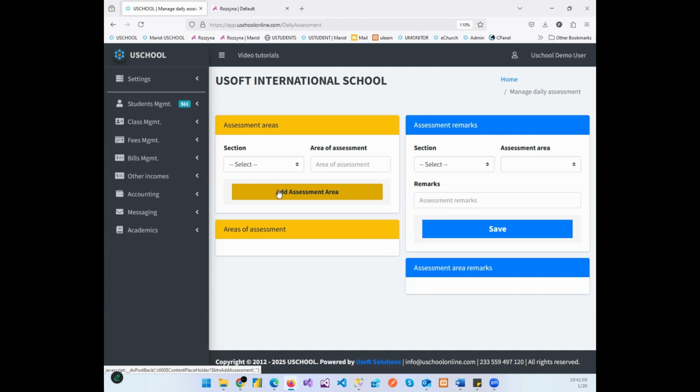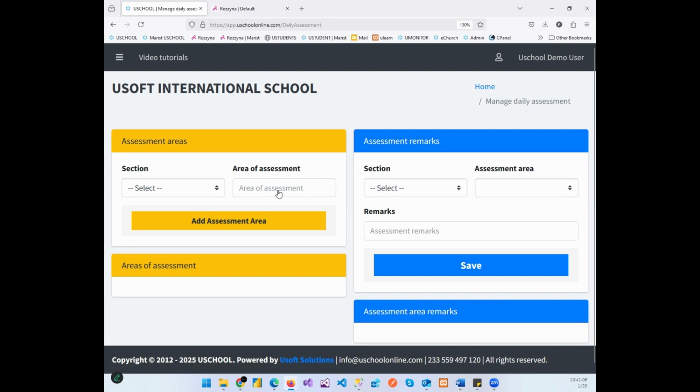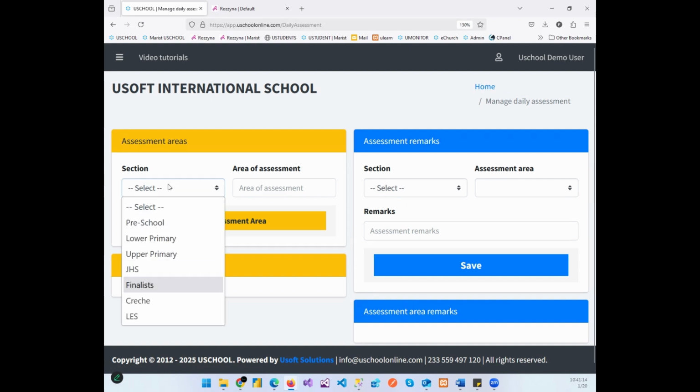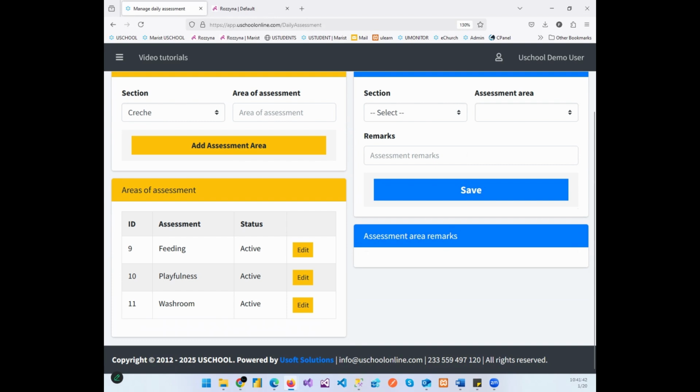The assessment areas has to do with the areas that you want to assess. So we select each section. You can have these assessments for the different sections of the school. So I can select my crèche, and I want to assess their daily feeding habits. I also want to look at how playful they were in the day. So I want to assess their playfulness. I want to also assess how they use the washroom. So these are the three things I've added so far.